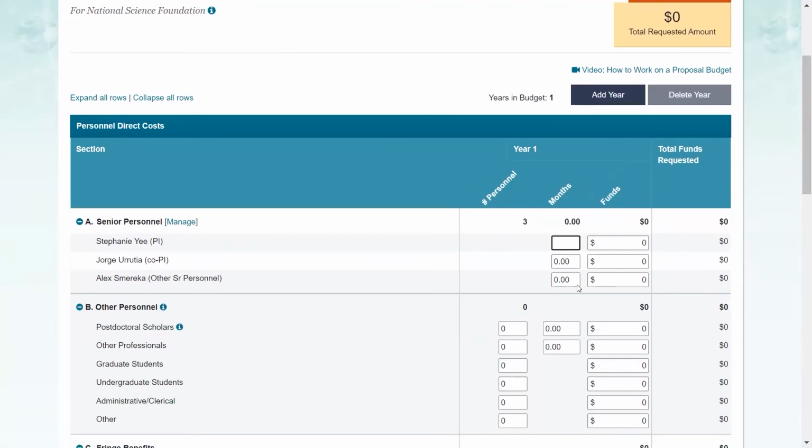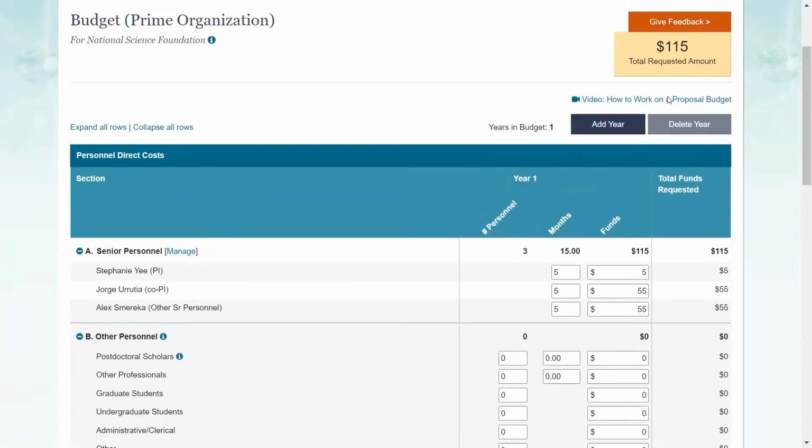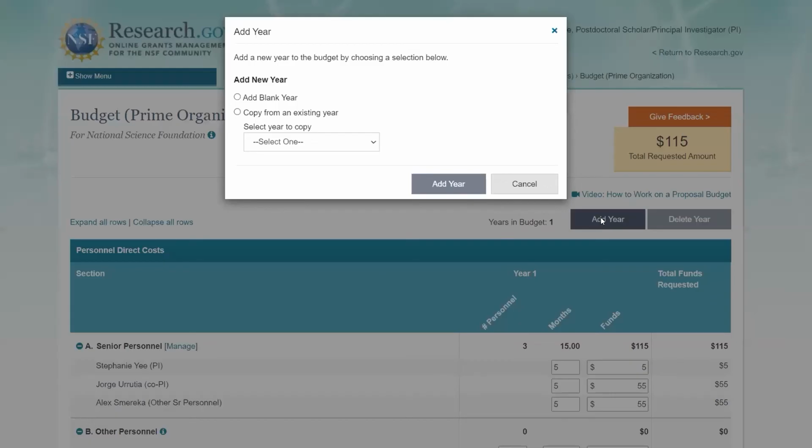I think it's a step up from FastLane. So this form will do real-time validations as you type in. As you can see, it will tell me I cannot exceed 12 months. And it will also add up values at the top in real time. So this is very useful. You can also add years by adding blank years or copy from existing years.